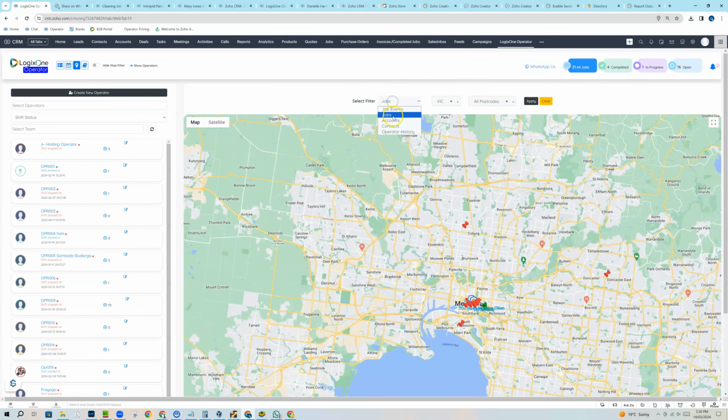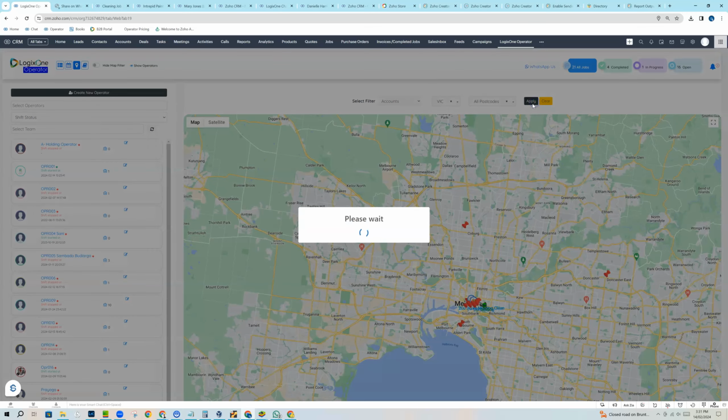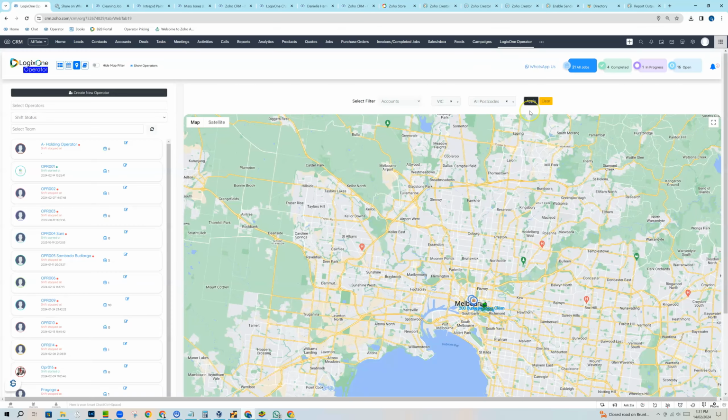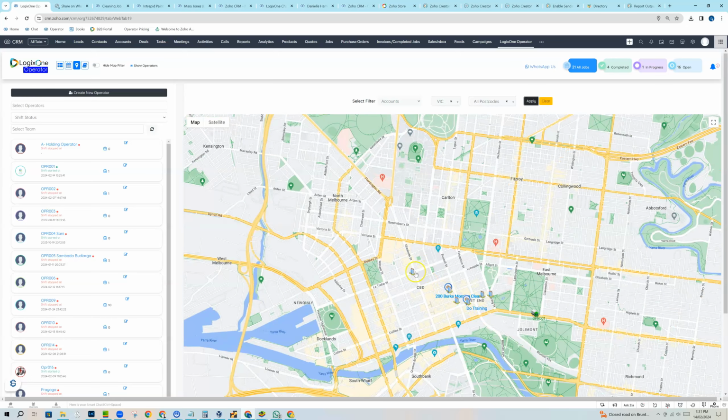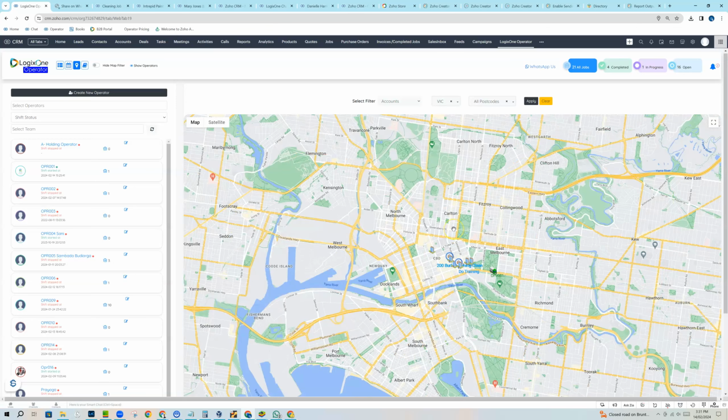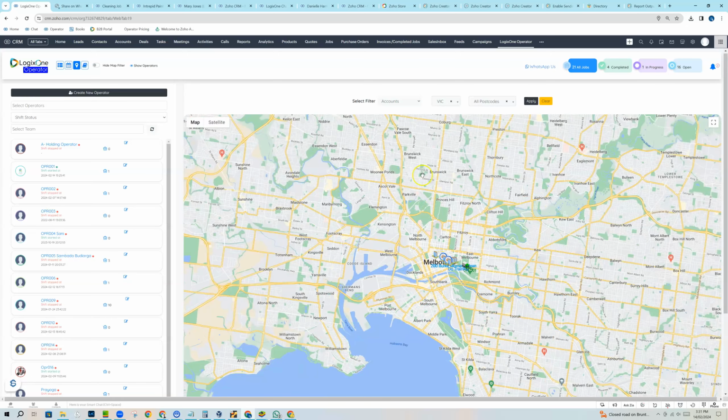The next thing we can map is accounts, which works basically the same way. We can click accounts, we can select all states, or we can narrow it down to a certain state. Click apply, and then you can see the accounts start to map out here. So this is mapping your accounts. This is a great tool if you're looking to see where your accounts are actually located. You can use that for a bit of marketing, to help you determine where to do your marketing activities.